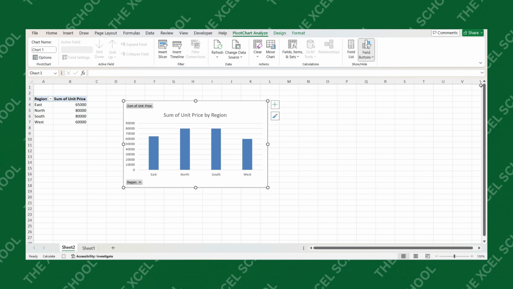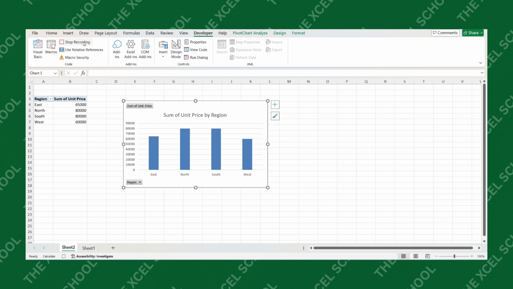Once done, go back to the Developer tab and click Stop Recording. Congratulations, you've just created your first macro.